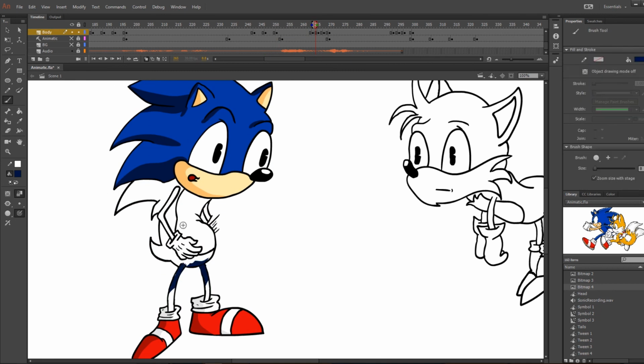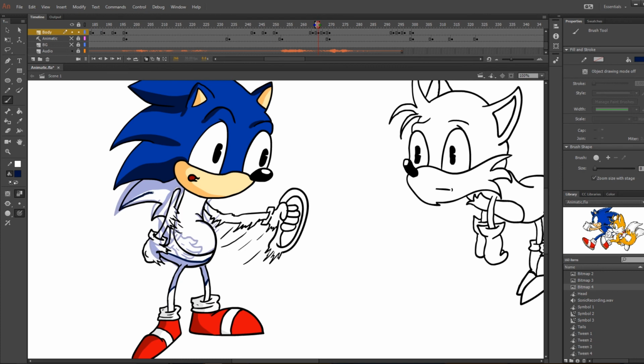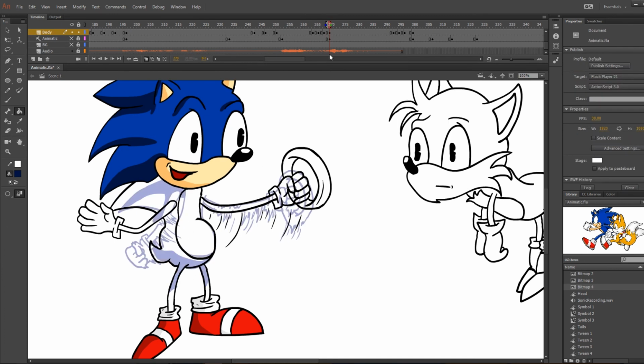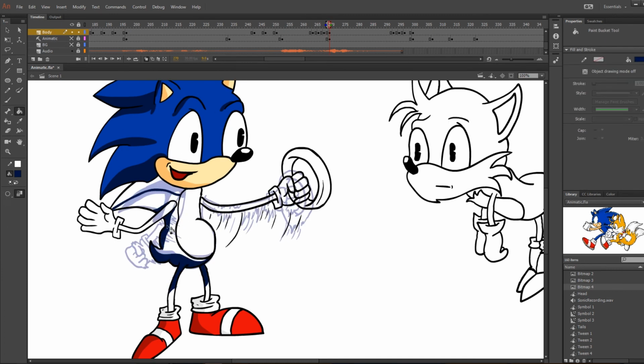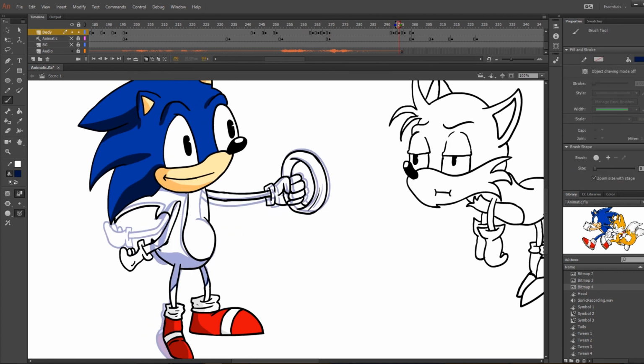As I talked about in my last video, I should have done Tails as his own symbol and then animated him in the main timeline. Because as you saw when I did the lip syncing, I ran into some extra problems with him, and I ran into those problems again when I was doing the coloring process. Now, it probably would have been easier if I would have just redrawn him in his own symbol, but I didn't because apparently I like making things harder on myself.